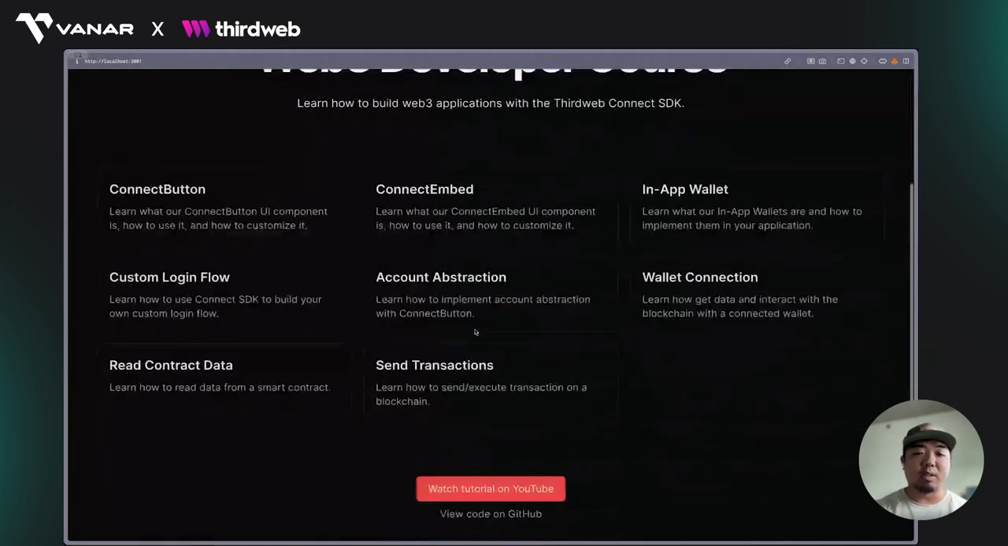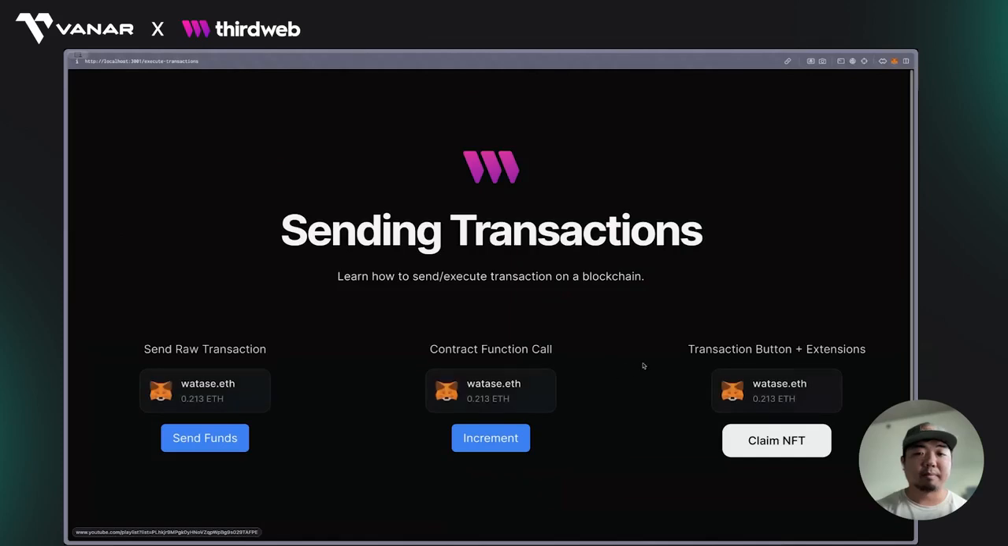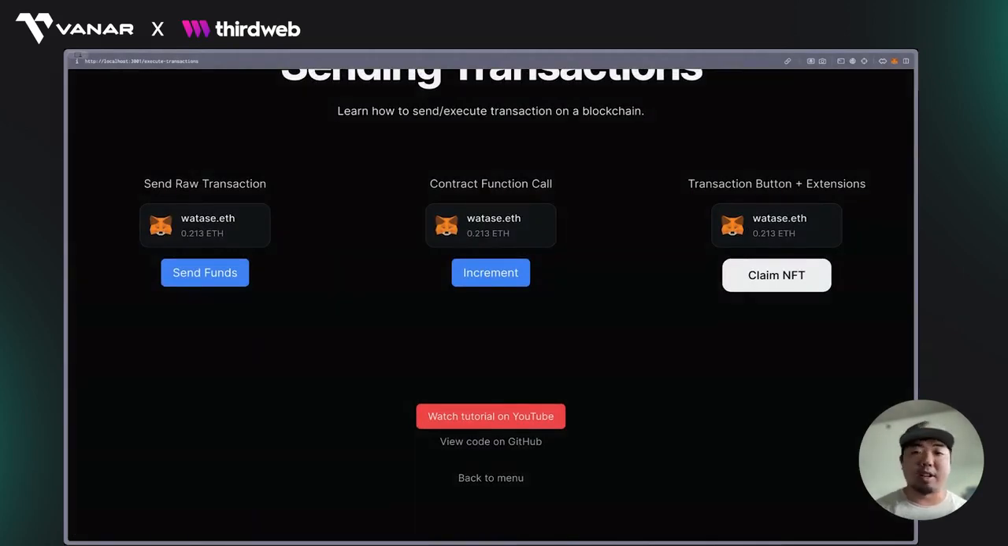And then we also make it easy to interact with the blockchain as well. So if I come to the send transaction one over here, these are actually, I shouldn't show that. I should show this.